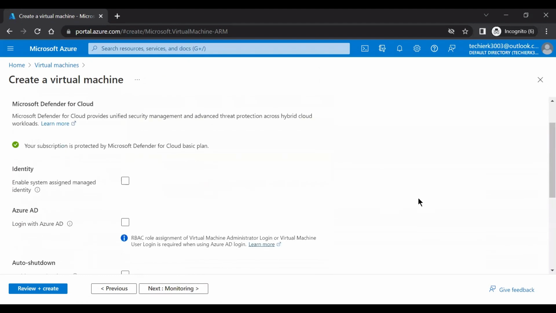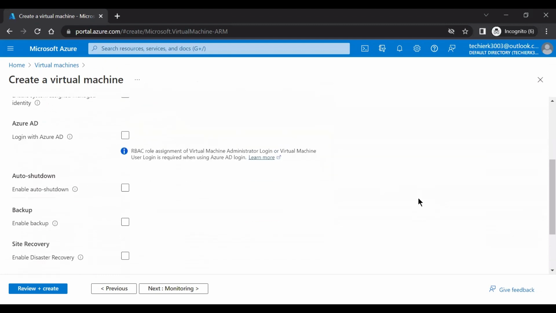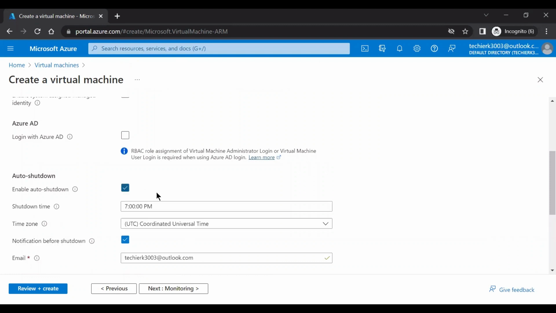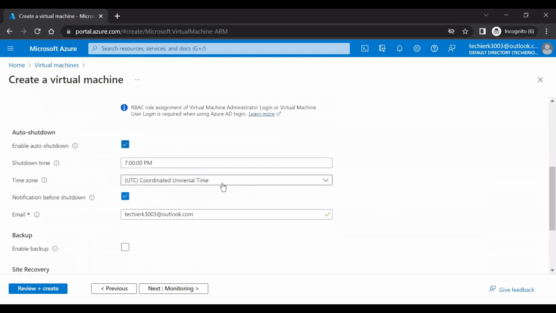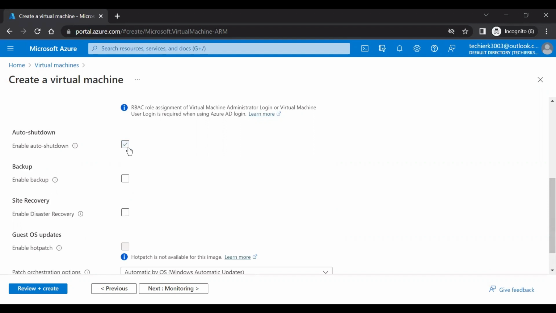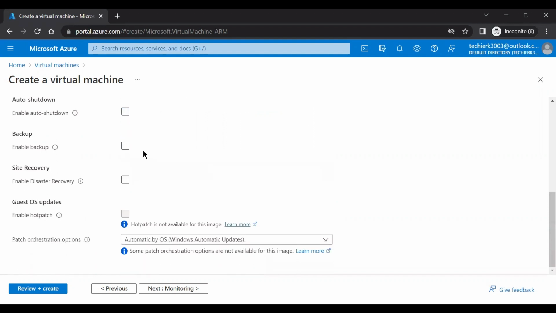Out here, for this lab purpose, we'll not be making any other changes. If you want to enable the auto shutdown, you can select auto shutdown, then select the time zone and the time when you want this machine to shut down. It will also send an email notification 30 minutes before it actually shuts down the virtual machine. And if you want to extend the time of shutdown, you can extend. So for this lab purpose, we'll not be doing anything. We'll not be selecting any backup or site recovery option.